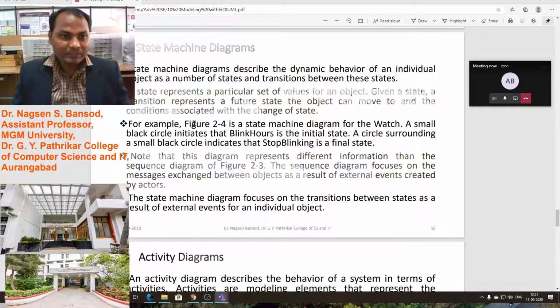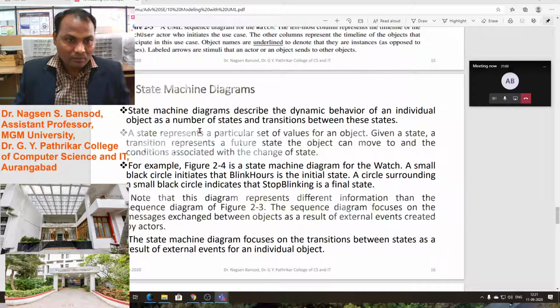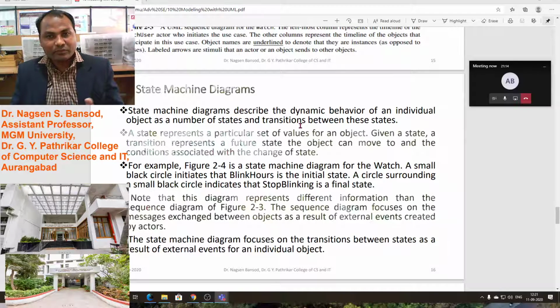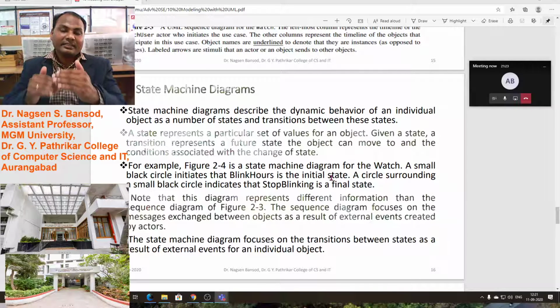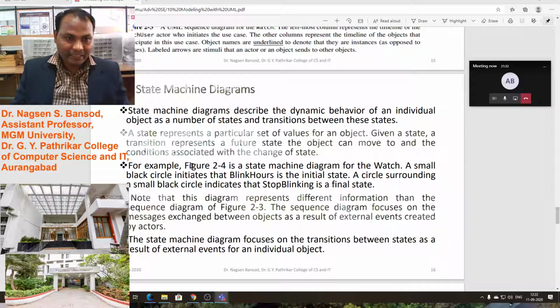Then the next one is the state machine diagram. The state machine diagram describes the dynamic behavior of an individual object as a number of states and transitions between these states. For what do we have to design a state machine diagram? For the dynamic behavior of an individual object as a number of states and transitions between the states, meaning how many transitions there are in an individual object, how many levels there are in an individual object, an individual system. To represent that, we have to design the state machine diagram.